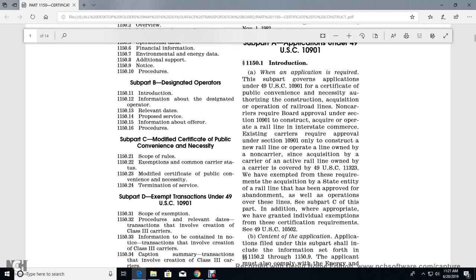Existing carriers require approval under 10901 only to construct a new rail line. Operation of a line owned by a non-carrier, since acquisition by a carrier, and active rail lines owned by a carrier are covered in Title 49 U.S. Code 11323. We have exempted the requirements of acquisition by a state entity of a rail line that has been approved for abandonment, as well as the operation of these lines.